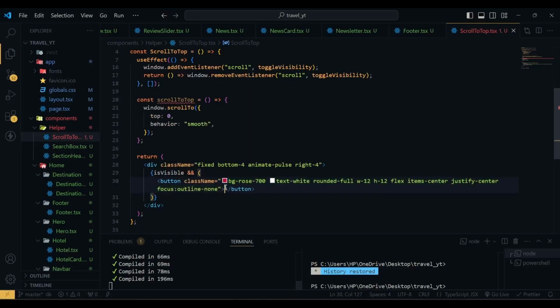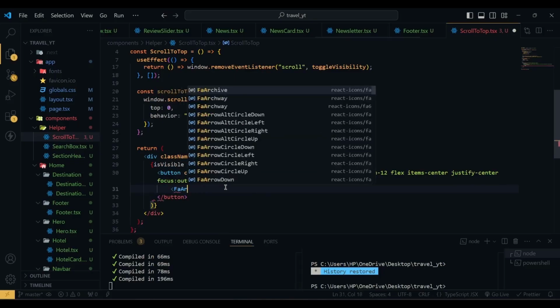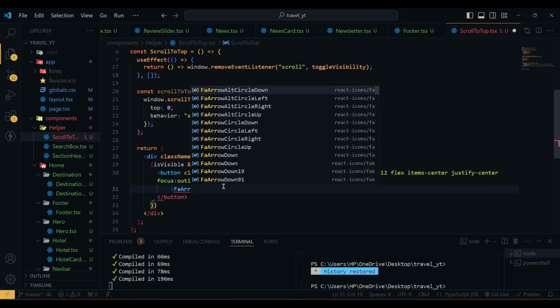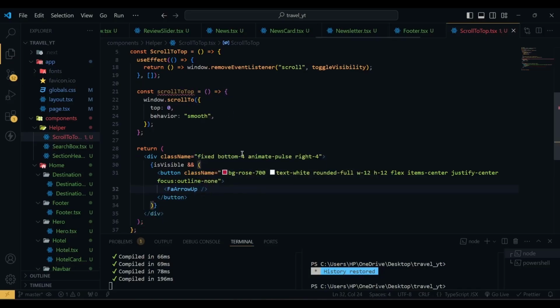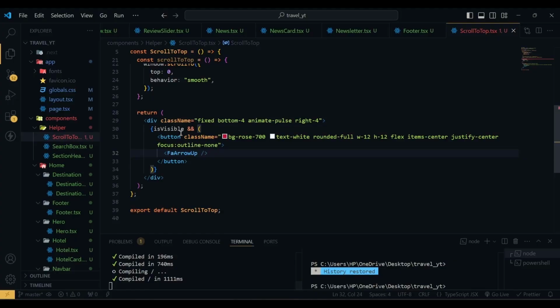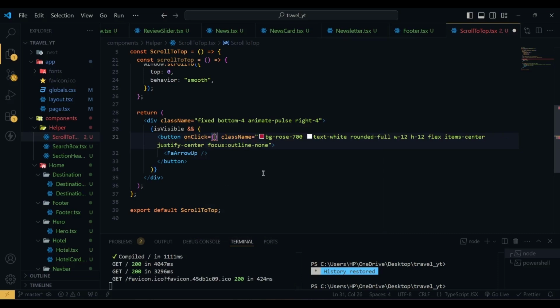And then inside this button we have an arrow icon, so we are going to use FaArrowUp. So now if I hit save, and in the button, in the onClick, so when I click on the button, we are going to run our scrollToTop function.